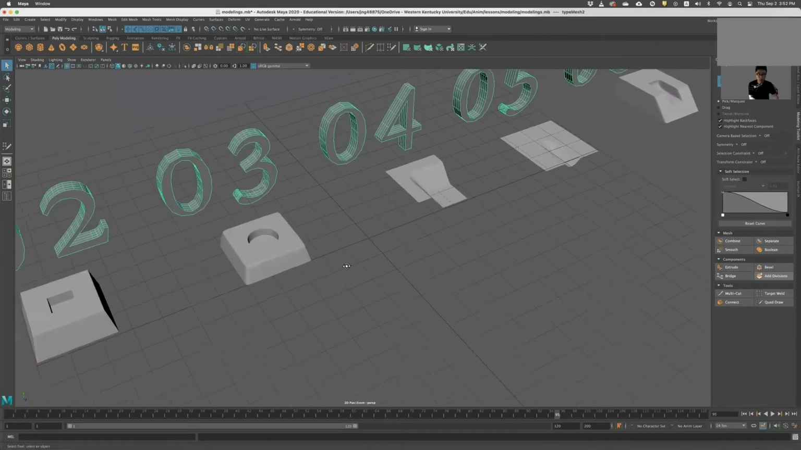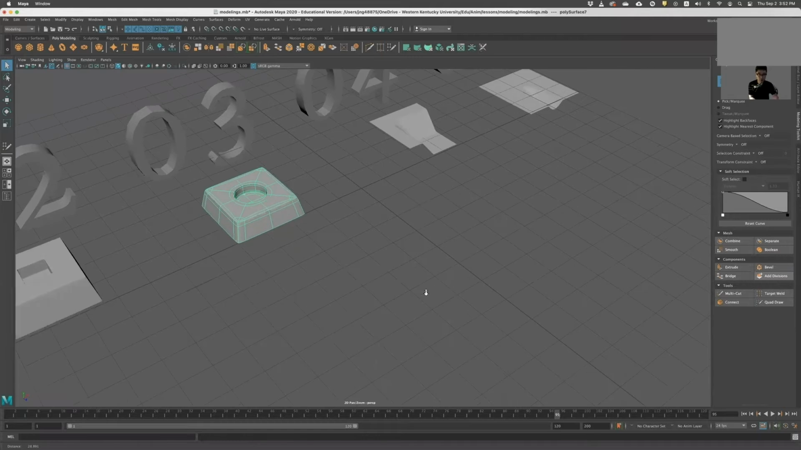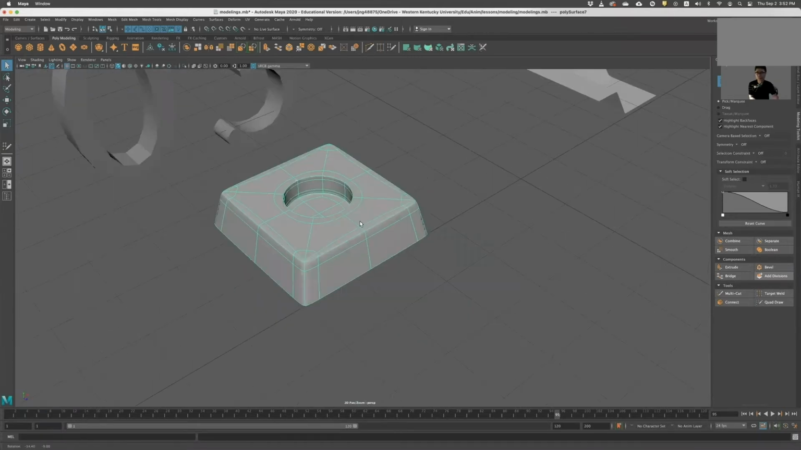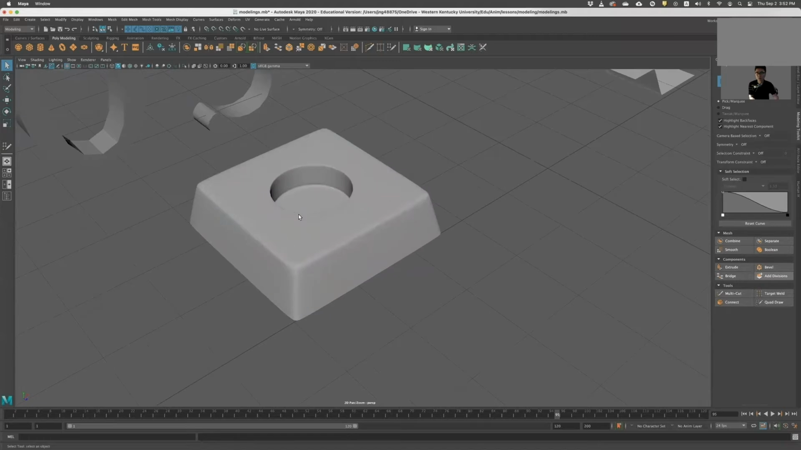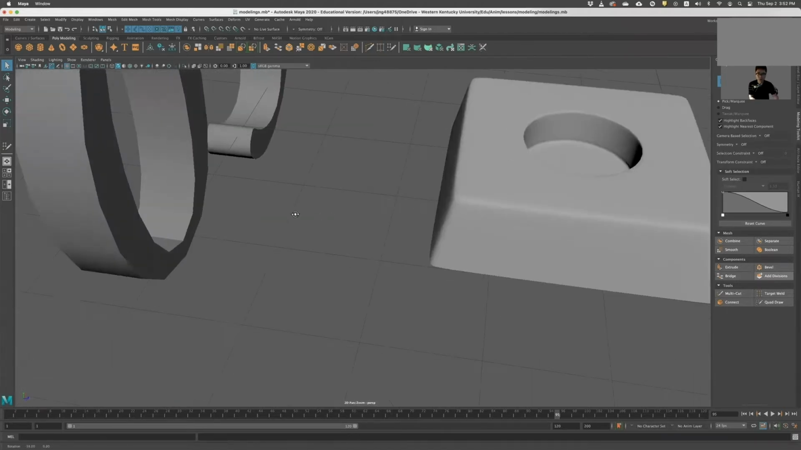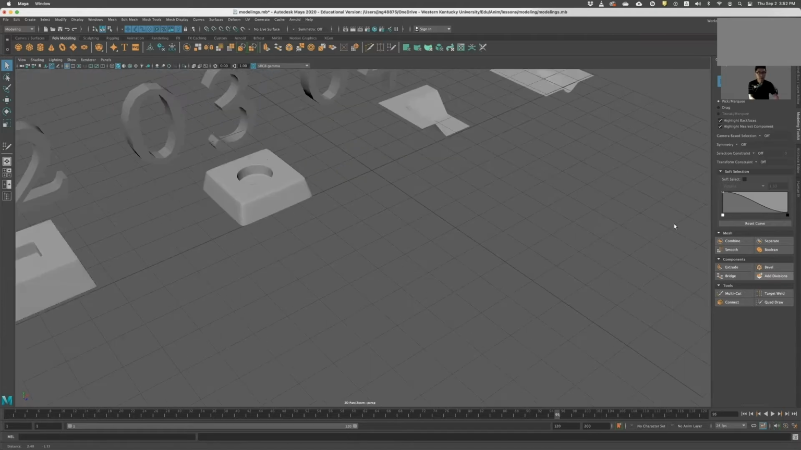Okay, let's get started on this exercise 3. This is our reference. We're gonna make it something like this. So this looks like a dog tray. All right. So I'm gonna show you.